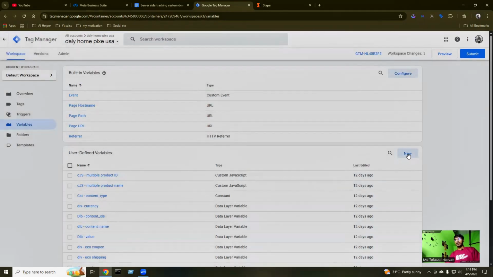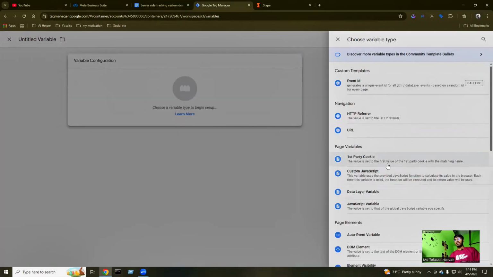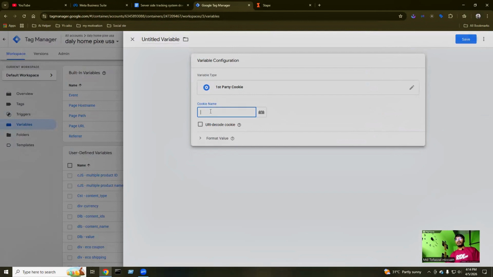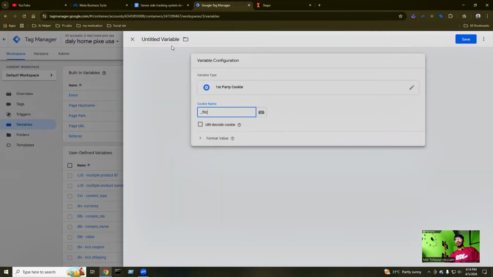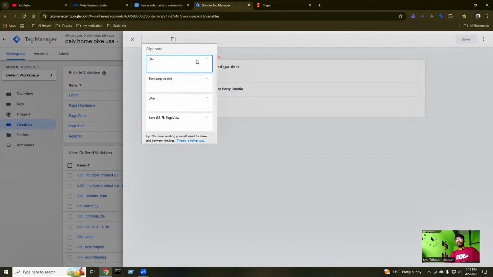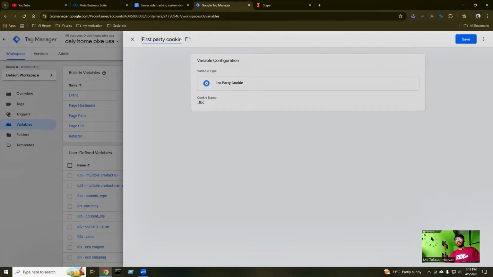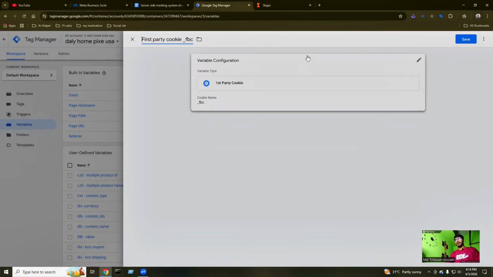and press again new, and variable configuration, and again first party cookie, and this one is FBC. This is FBC. Copy this one and paste in here, and rename first party cookie FBC. Okay, and press the save.